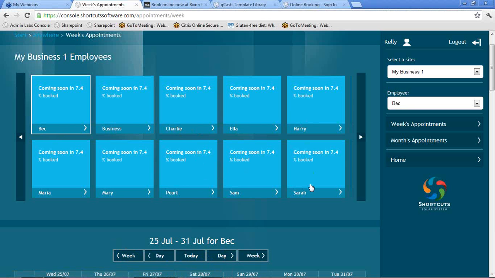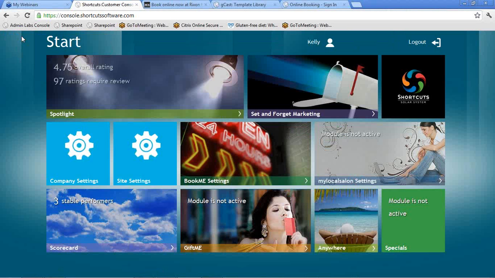So at the moment, what you see is what you get. You get to see the appointment book and schedule, but coming very soon are heaps more exciting new features in this particular bit of software as well. So stay tuned for that. You'll be able to see a lot more from your tablet and mobile device. So I'll go back to our start.